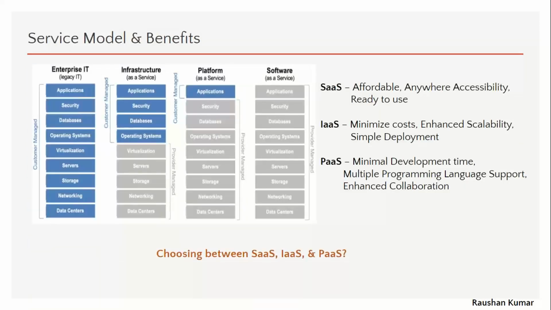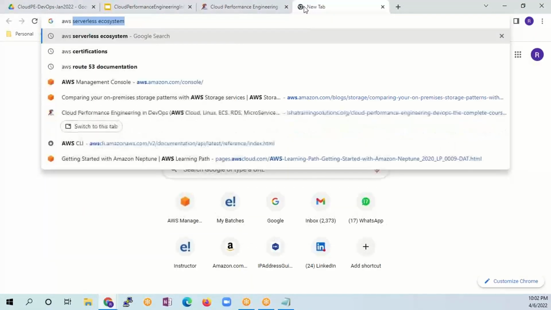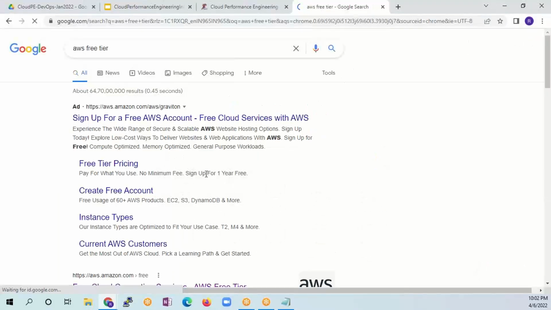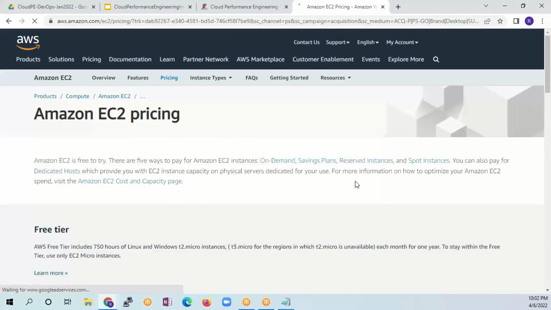Is there any free EC2 instance that can be created for any AWS account? You can create one, absolutely. I'm going to guide you in upcoming sessions on how to create an AWS account. And AWS has something called the free tier. You can create an AWS account and 750 hours of compute time is free for 1 year.